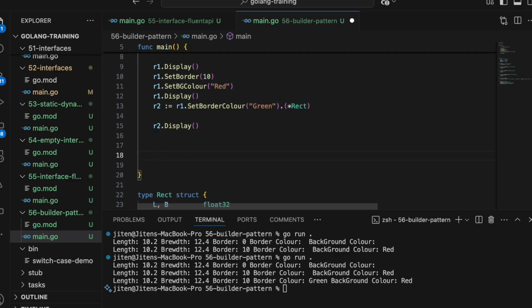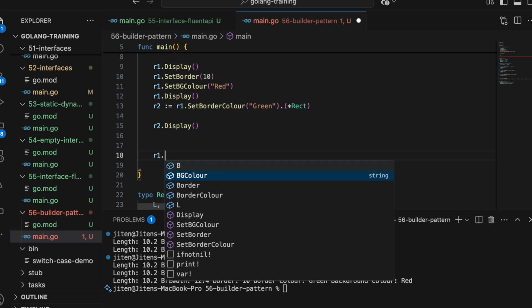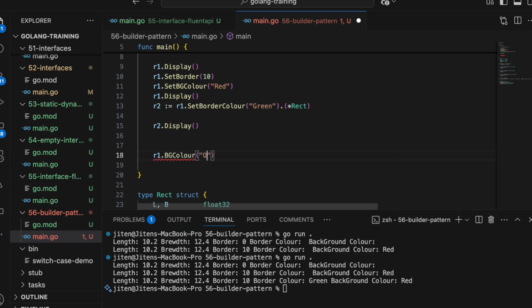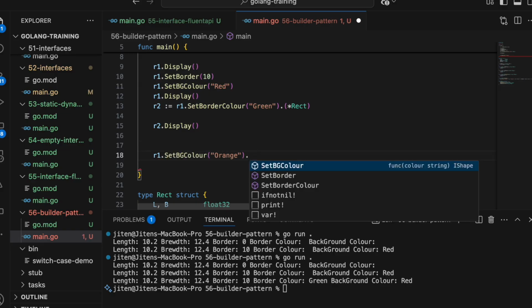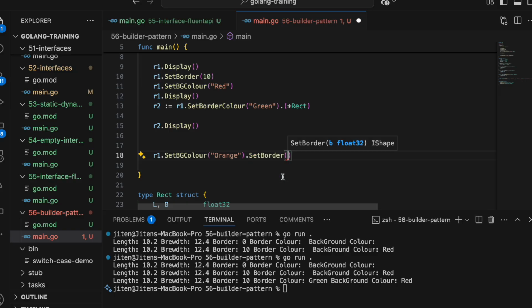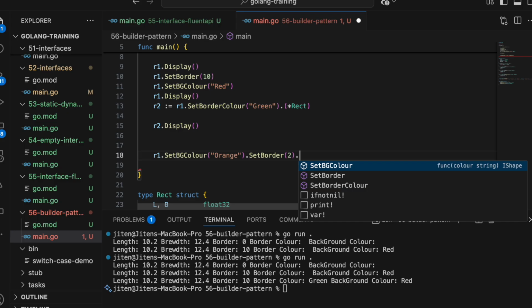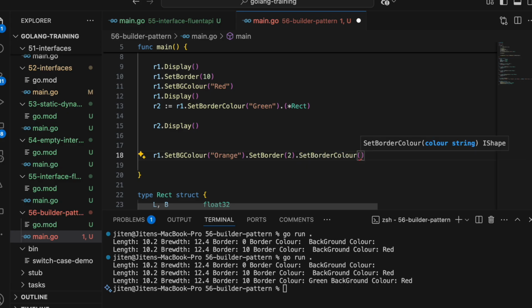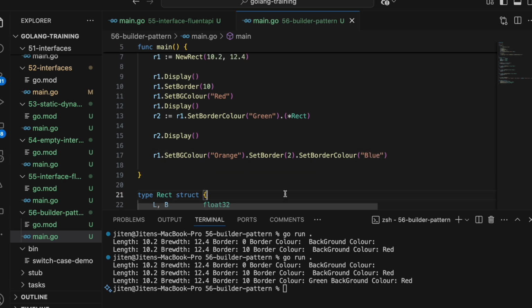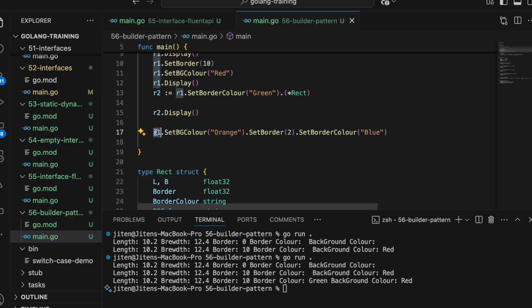So technically, you can also call like this. R1.BGColor maybe of orange. Okay, you can see that. Dot SetBorder of maybe something, maybe 2, dot SetBorderColor of maybe some color. It could be maybe blue. The same object getting updated.